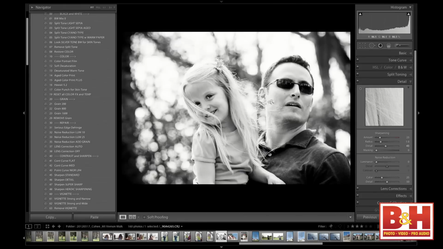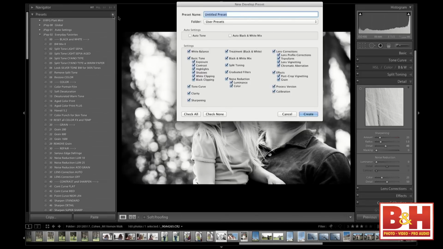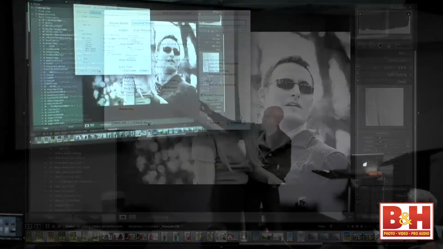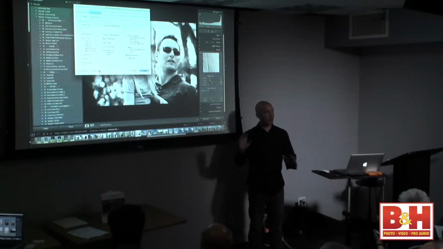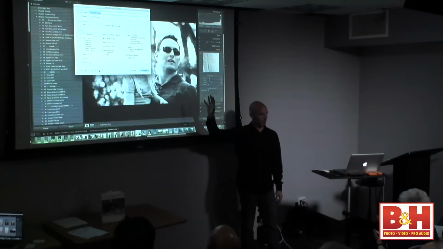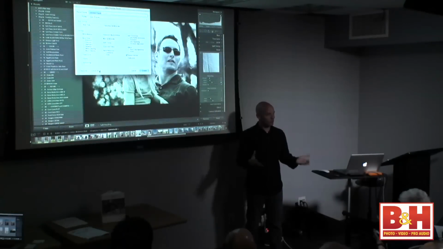All right, so now, what I want to do is create a preset from this. So I go to the top of the preset area and I push the plus button. When I get to the plus, I'm going to create a preset by checking none. Because now you have to think. The foolish man clicks all and creates a preset. And so every time he pushes the preset, it does everything we just did, which is not what you want to do, because every image is different.